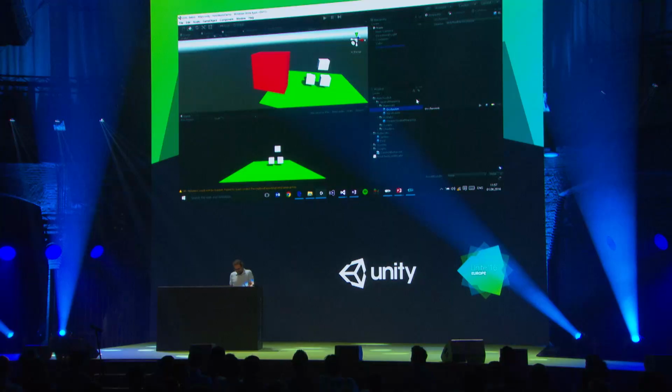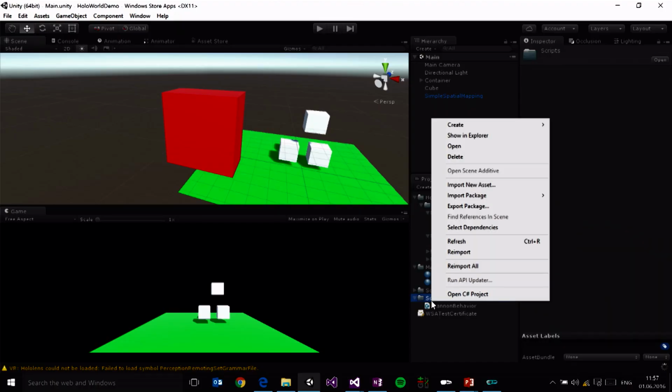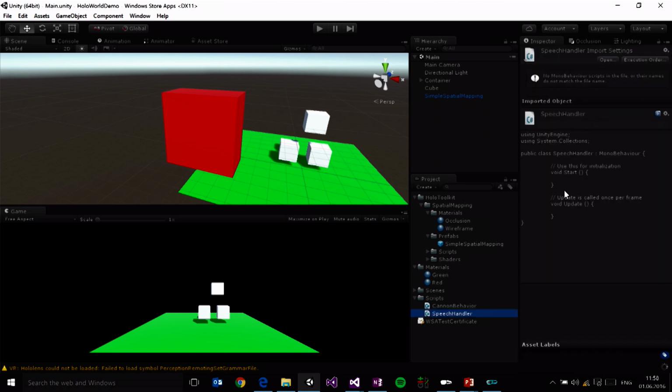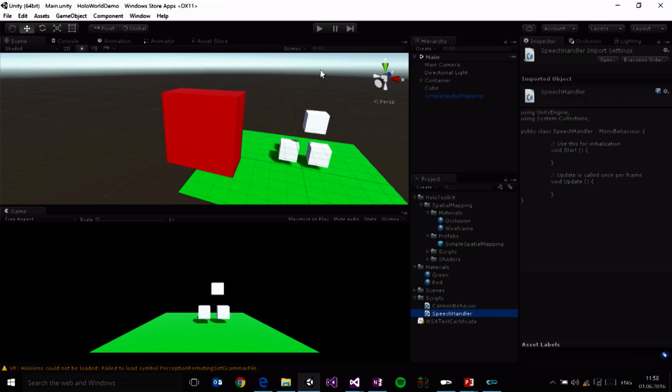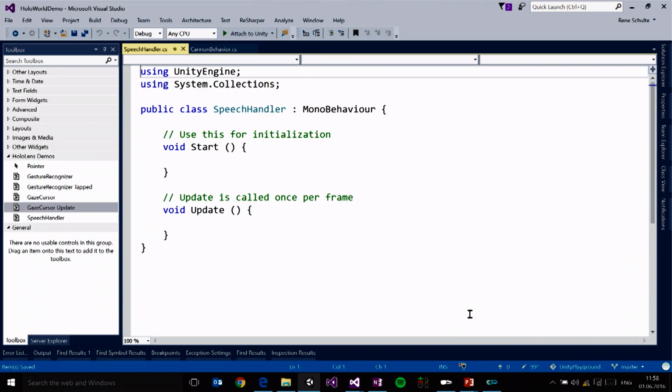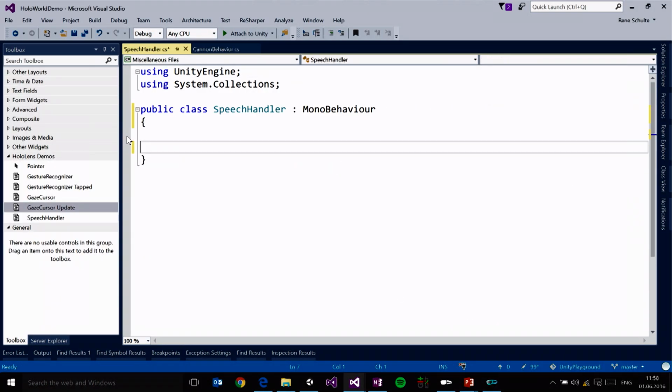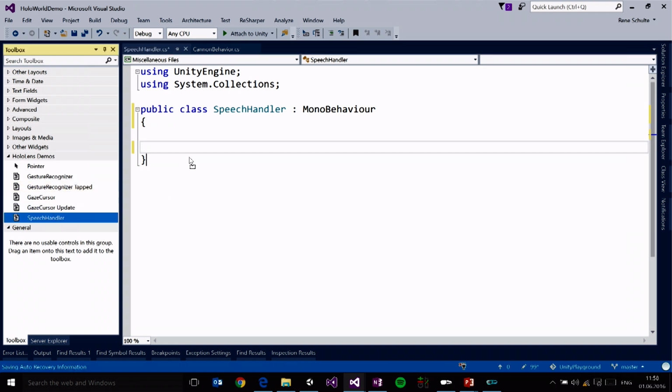Good. So we have spatial mapping, we have gazing, we have gestures. Let's also add speech commands. And for this, we will write a new script, which I call speech handler. So let's add this one. Speech handler. Okay, and let's add some code to it. There it is. Let's clear that stuff, and let's talk about the code a bit.